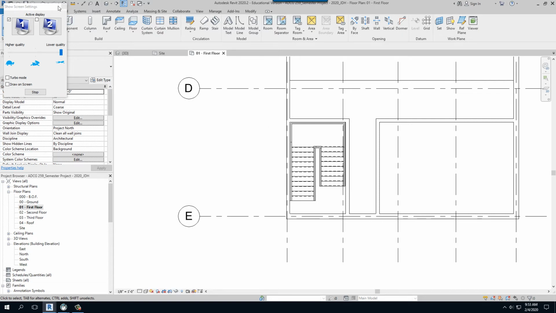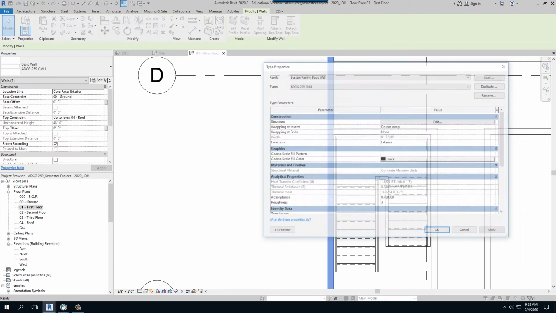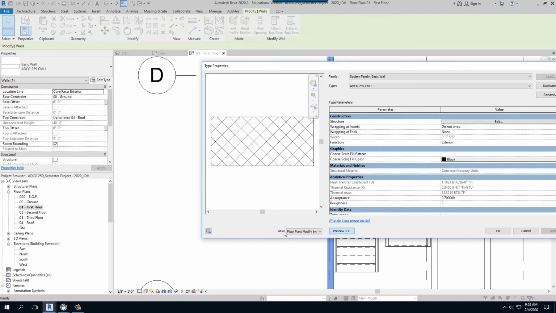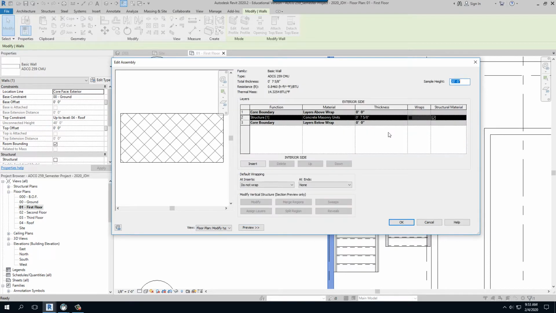Okay, so let's develop this wall a little further for our project. We're going to click on it again and go to Edit Type. We'll click the preview while we're in here, all right? And what we're going to do is go back into the edit.